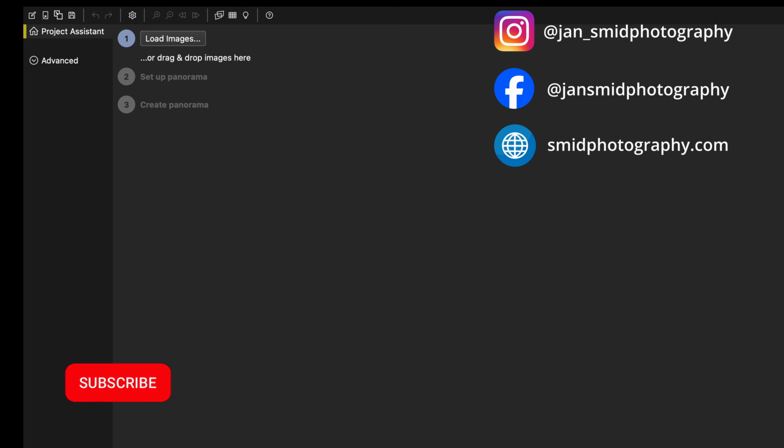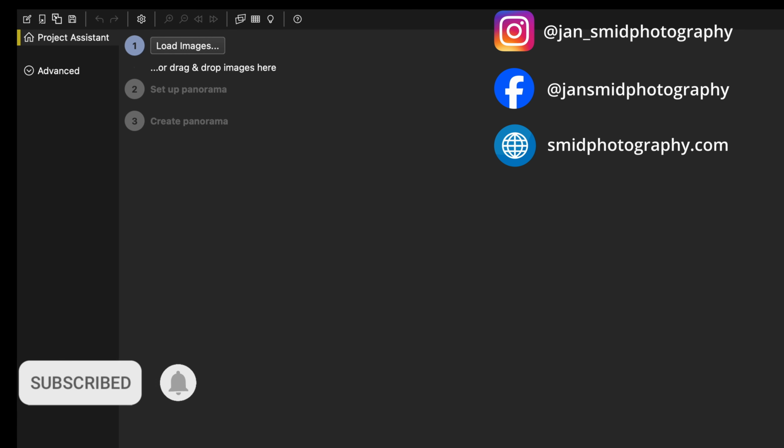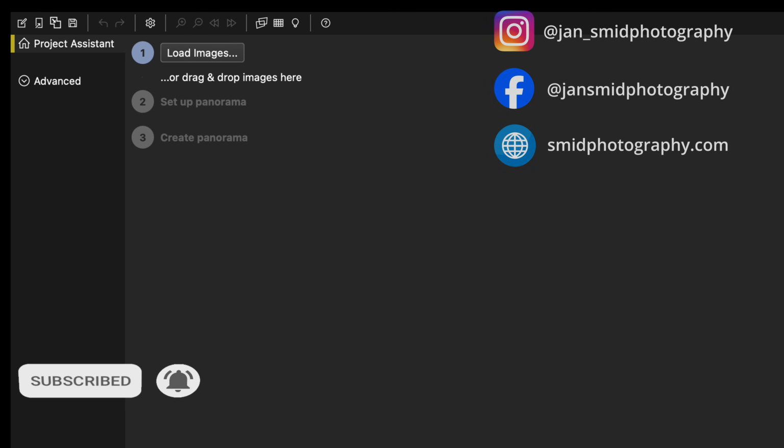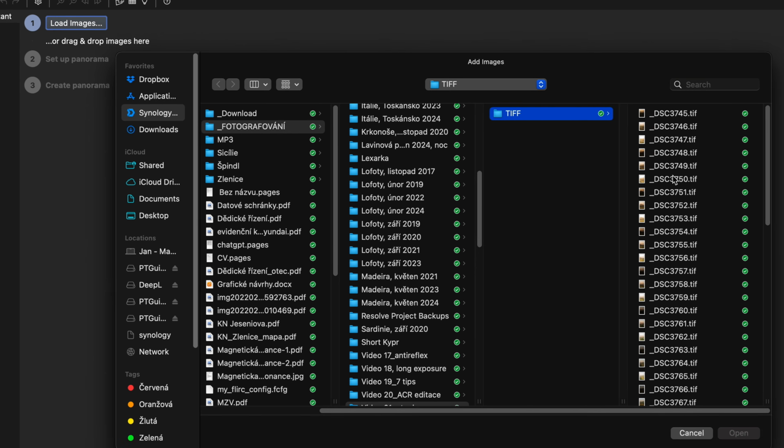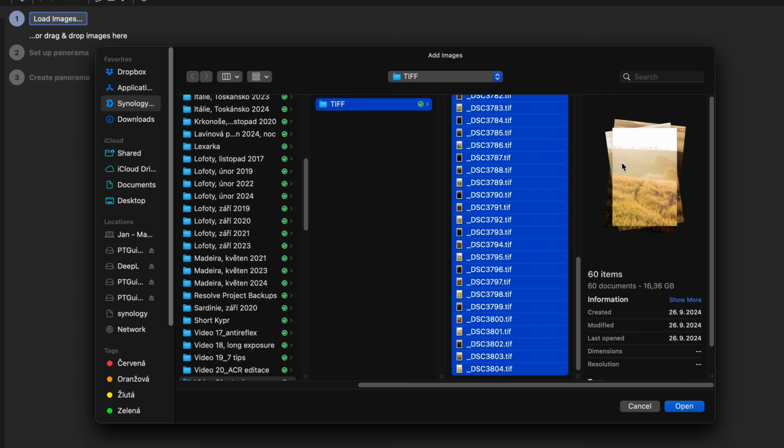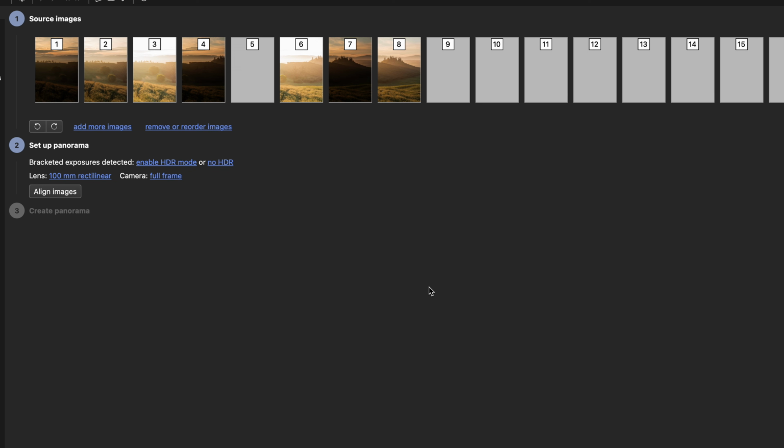First we open PTGui, currently at version 12.27, but version 13 is on the horizon. And load our source images, exported as TIFFs from Adobe Camera Raw. Okay, here we have our source files. Open. Great.